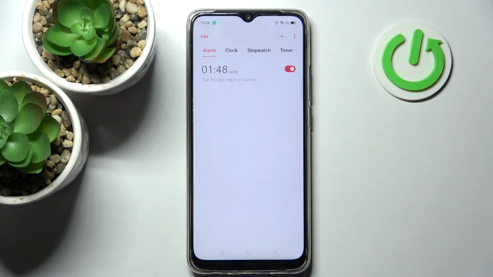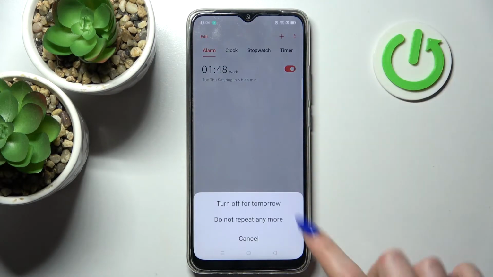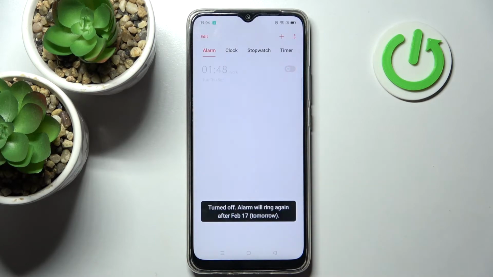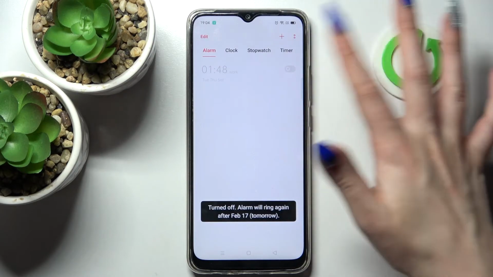As you can see, mine was successfully added, but you can always turn it off completely by tapping on the switcher next to it and picking one of those options. If you wish to turn it back on, tap on the switcher again.